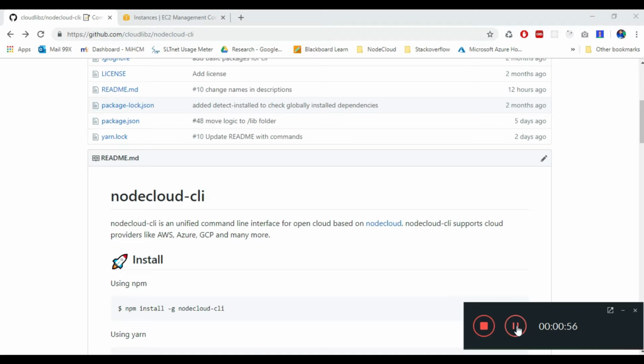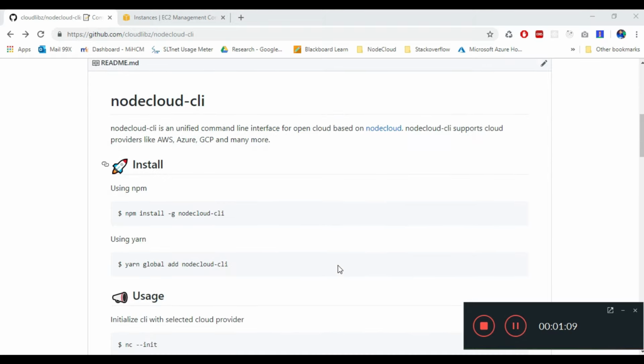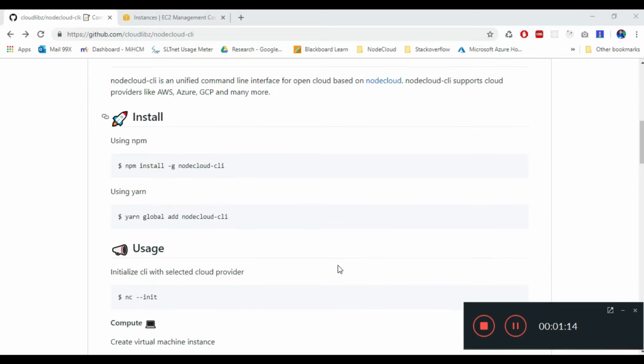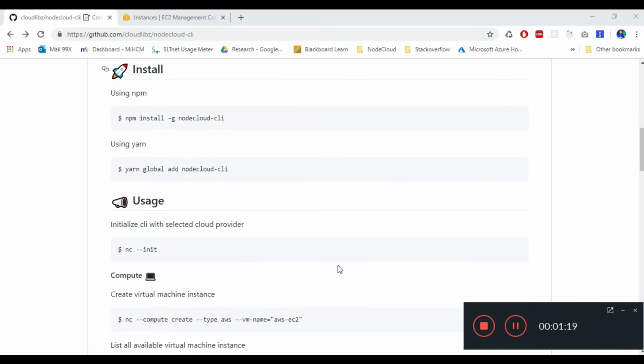To install this NodeCloud CLI, you can run the command npm install -g, which is for the global flag, and the NodeCloud CLI. If you are using yarn, you can also do the same by yarn global add node CLI. So once you have installed the node CLI globally, you can get the CLI initialized through the command nc init. So I will be demonstrating how to initialize your NodeCloud CLI.